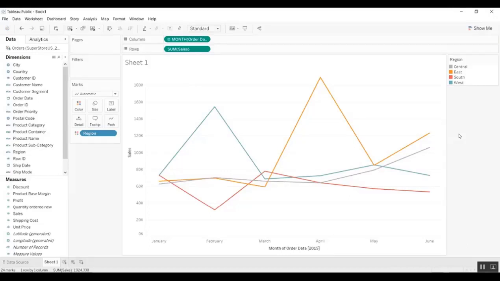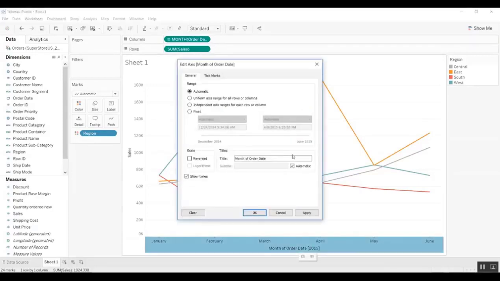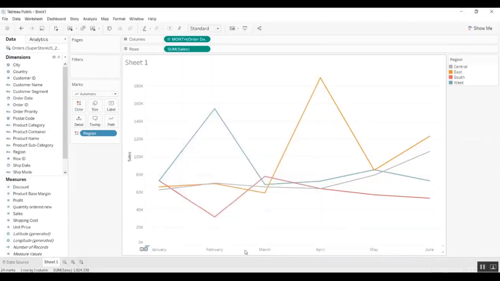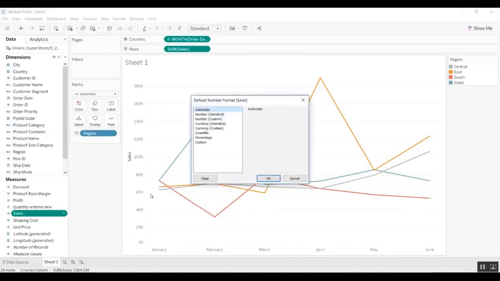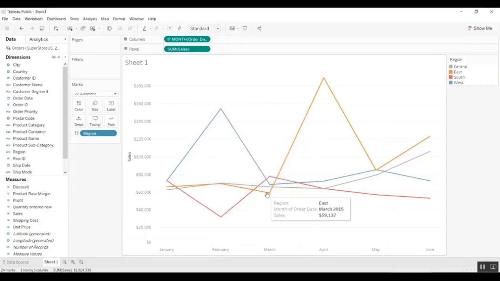So a few things that I would do is maybe remove the month of order date from the title of the axis just by double clicking and deleting the title, because we can see that this is the month. We can change the format of sales. So if we do a drop down on the sales measure and go to default properties, number format, and then change it to maybe a custom currency of 0 decimal places, it changes our axes, and then it also changes the information that you see in the tooltip.